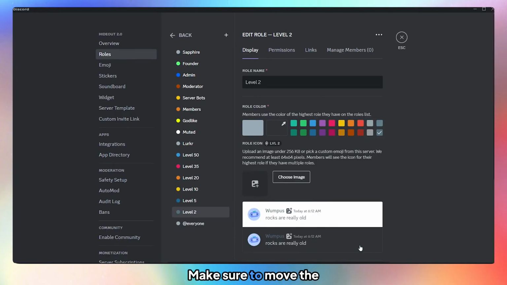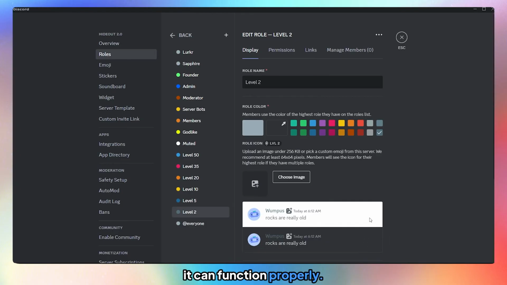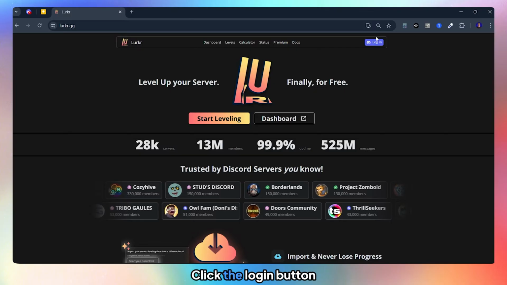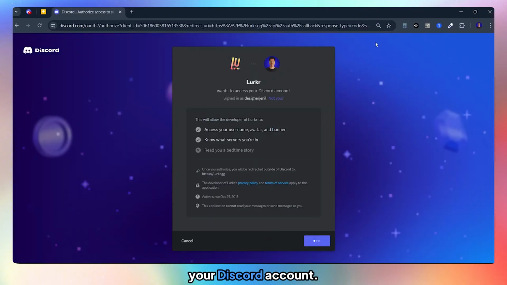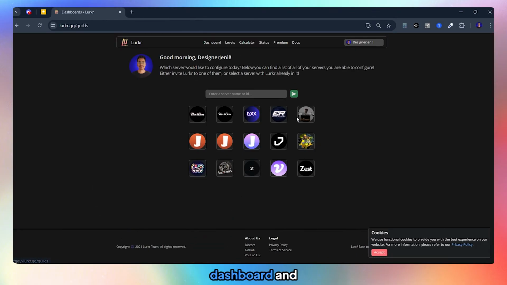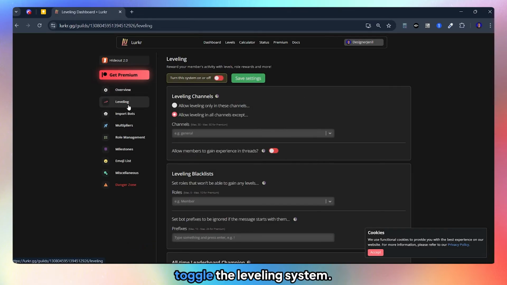Important, make sure to move the Lurkr Bot role above all of the other roles so that it can function properly. Now, head over to the Lurkr website. Click the login button and log in through your Discord account. Next, click on the dashboard and choose your server. Go to the leveling tab and toggle the leveling system.